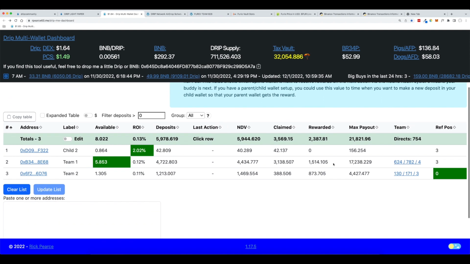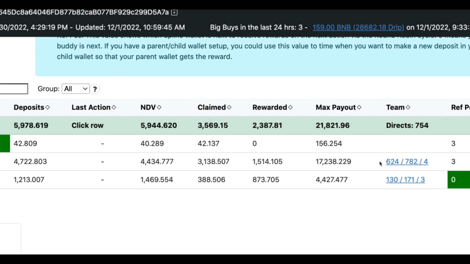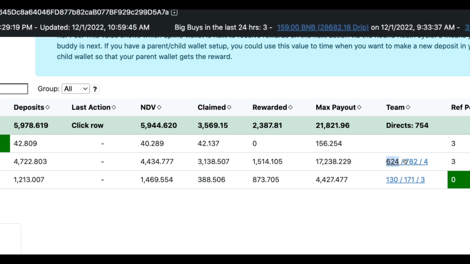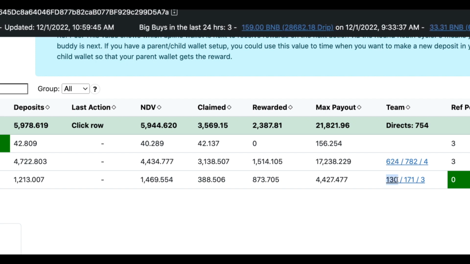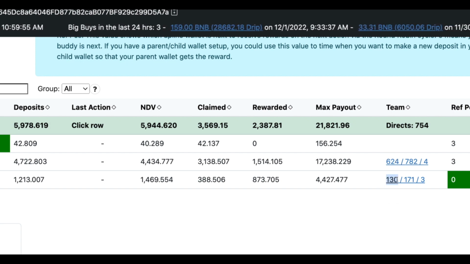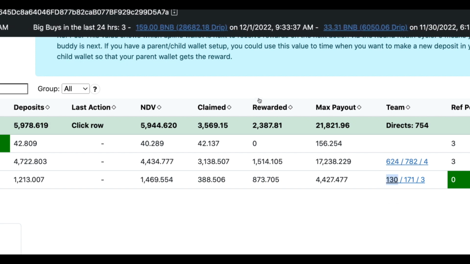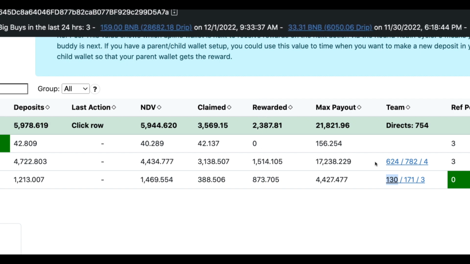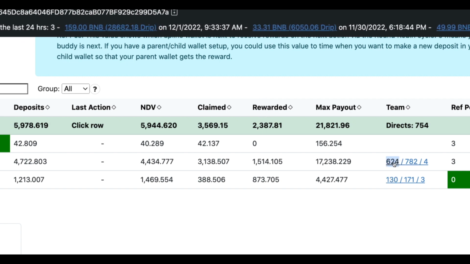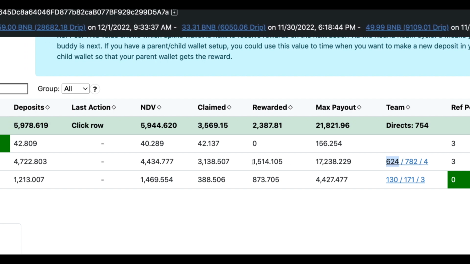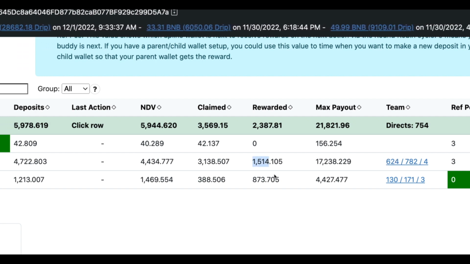And if you take a look here from a team development standpoint, I've referred 624 people with this first wallet and 130 people with this other wallet. This is my Team 1 account and this is my Team 2 account. But if you look over here under the rewarded column, I've referred 624 members. And of those members, I've only been rewarded 1,500 Drip tokens.